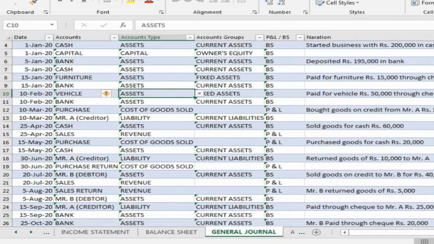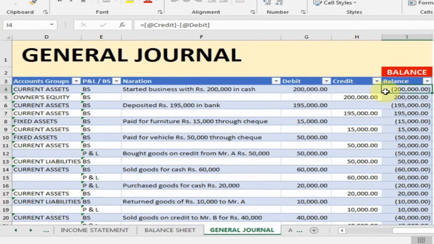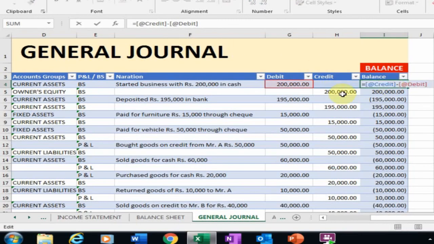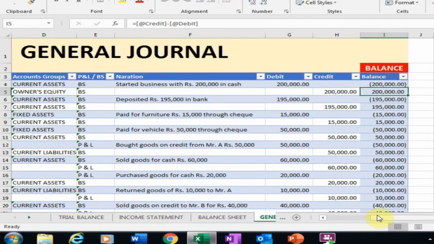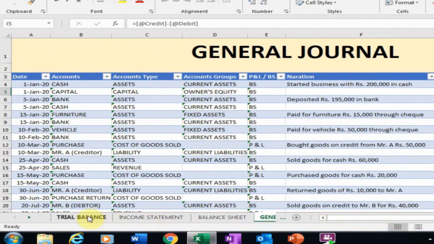This is the journal. We use the formula here, credit minus debit. It will display the debit side in negative sign and credit side in positive sign. From this trick, you can prepare a trial balance, income statement and balance sheet.